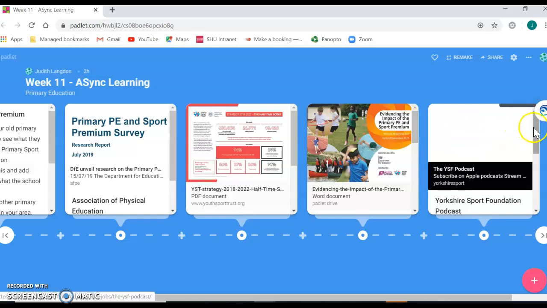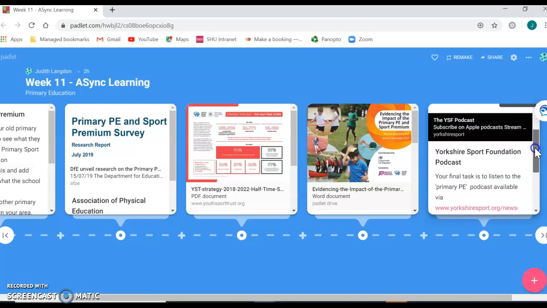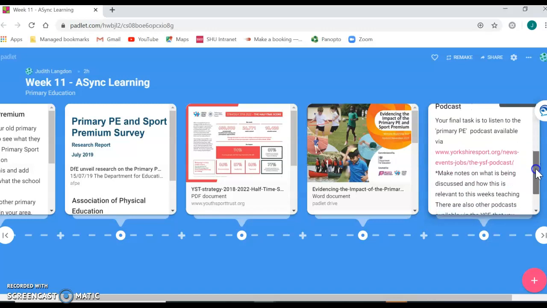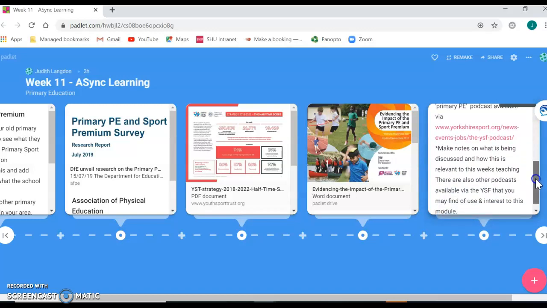Once you've done this, your final task here is just to listen to some podcasts that are available on the Yorkshire Sport Foundation podcast. So Yorkshire Sport Foundation are our active partnership, in essence the County Sports Partnership. So they're overseeing strategically the work of sport, physical activity, physical education within the region. Yorkshire is one of the biggest counties in the country, a large area. Yorkshire Sport Foundation's role is to oversee everything that goes on. So they are in essence overseeing how schools and the areas are spending their primary sport premium.